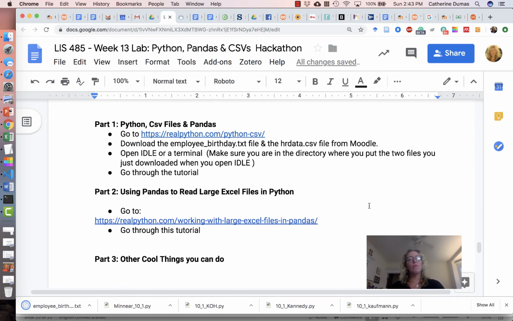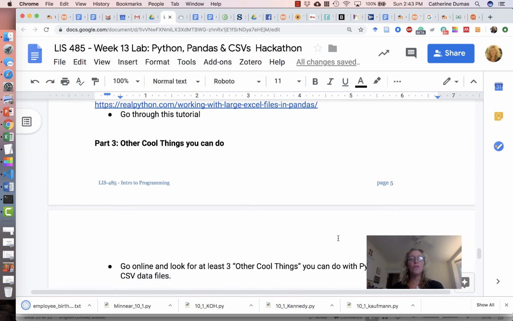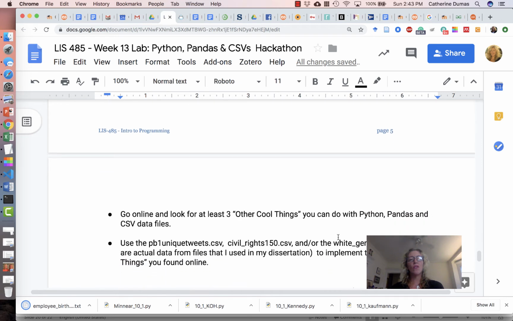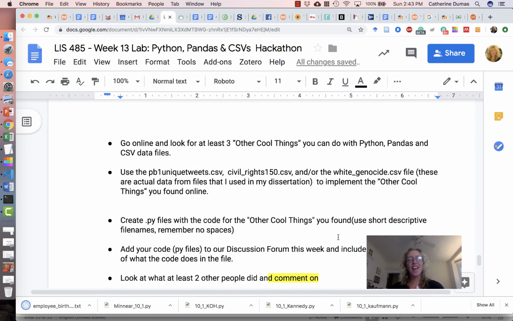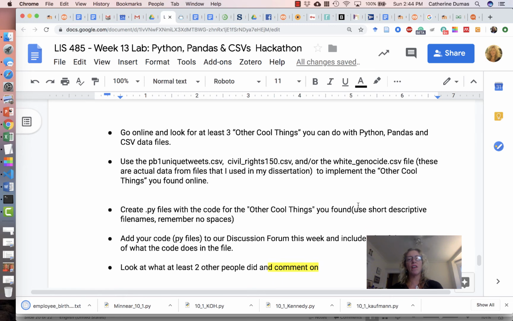So for the lab, part 1 and part 2 are just 2 tutorials that you're going to run through to get you ready for part 3, which is the really cool part. The files that you need, a text file and a CSV file, are up on Moodle. Once you run through the tutorials, the cool part of this lab is that you're going to go online and look for 3 other cool things that you can do with Python, pandas, and CSV data files. I have three CSV files that are actually data that I've used in my dissertation, that you can use to write programs that will work on these data files.